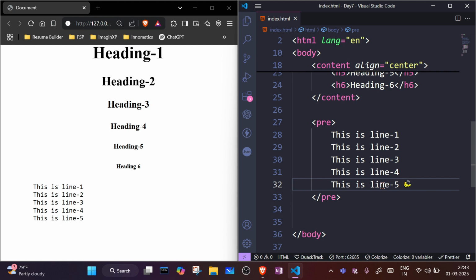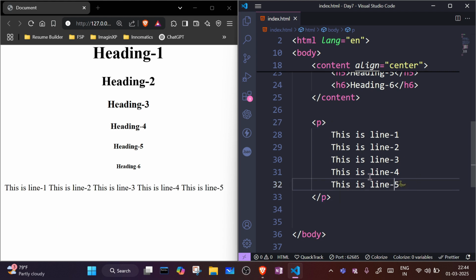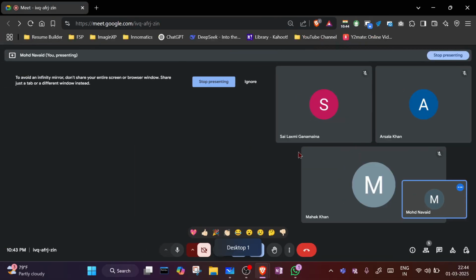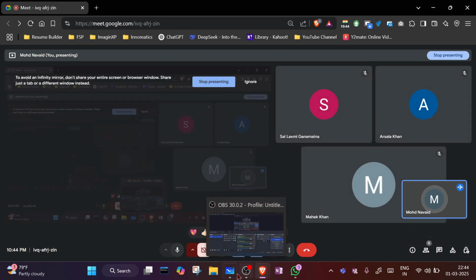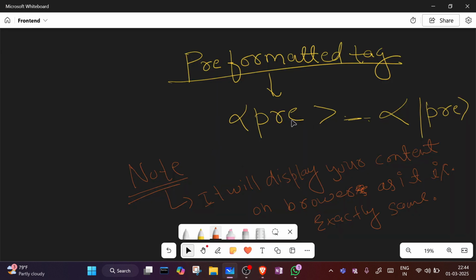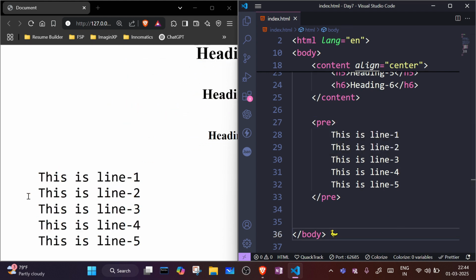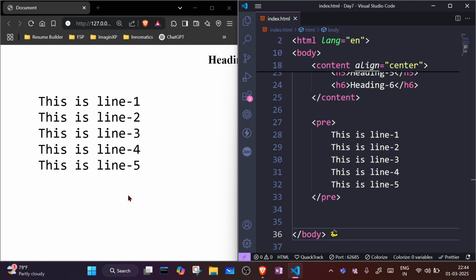Yes, sir. So what I was saying, if you write this using the p tag, paragraph tag, we write 5 lines and it displays everything in one line. That's the reason HTML5 introduced one more tag, which is the pre tag. Whatever content you write between the pre tag will display as it is. Let me write the pre tag here.